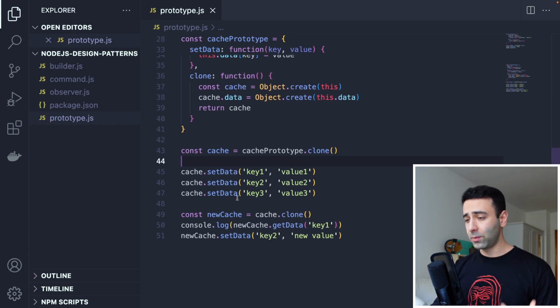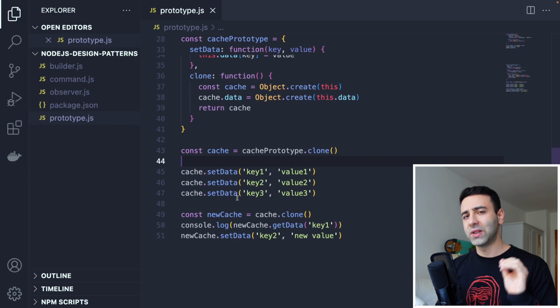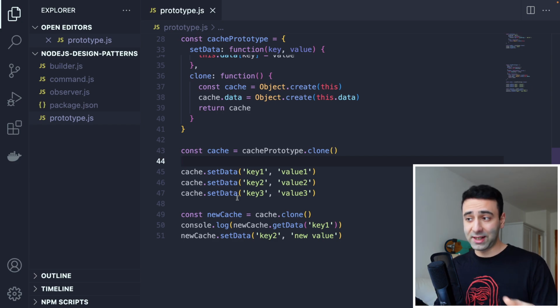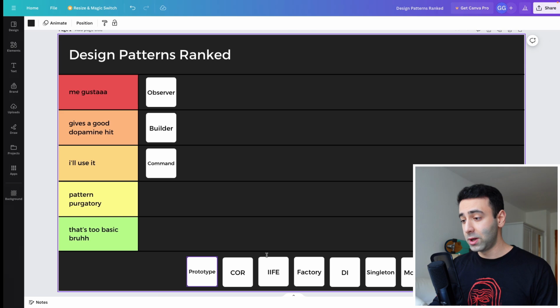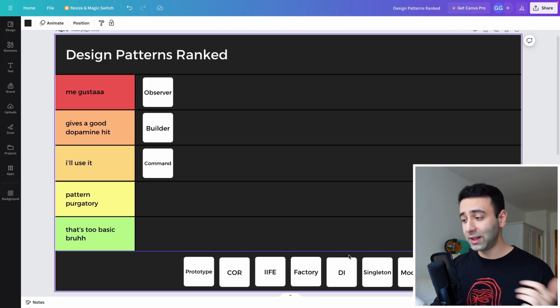All right. So these are the 4 design patterns that I wanted to discuss in this video. Of course, I didn't have enough time to go over all of them, so we're also going to look at all of these in the next video.